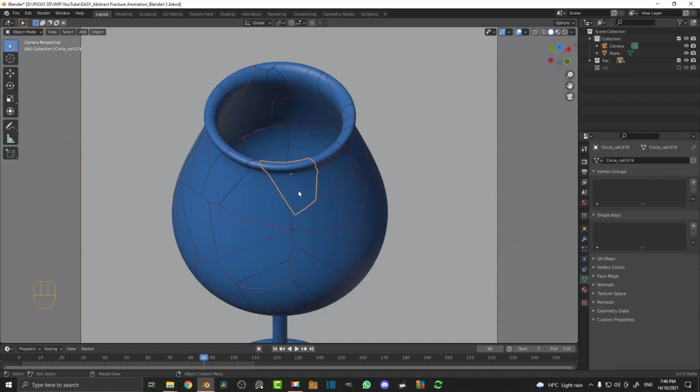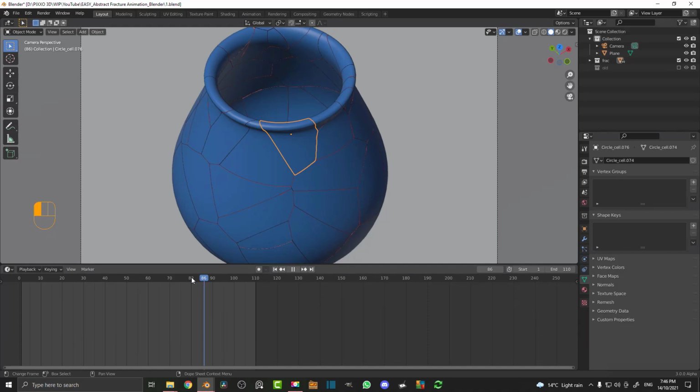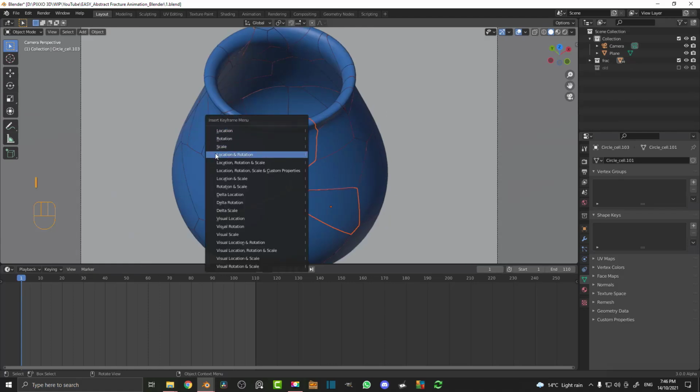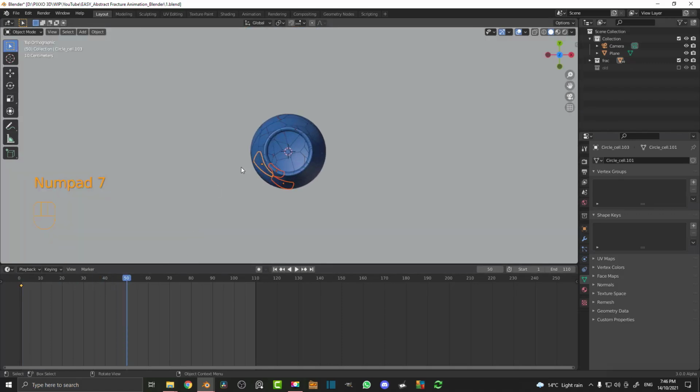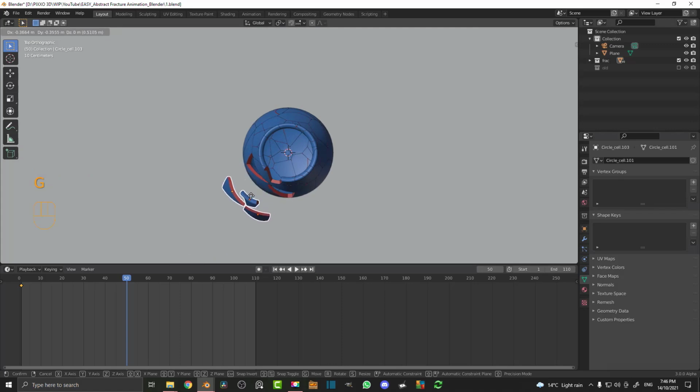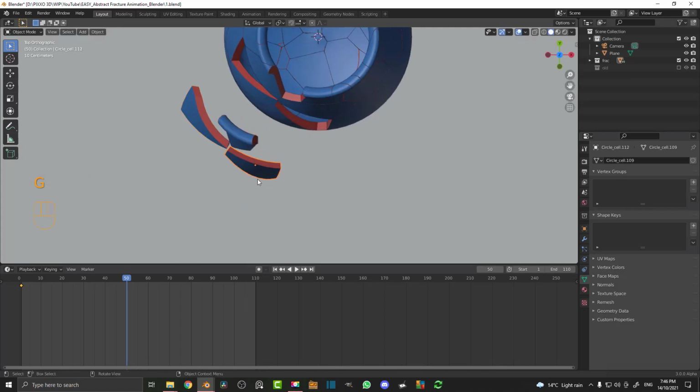So I'm going to select a few shards. So I'm going to go maybe over to frame 1. And I'm just going to select a few shards. I don't want to select them all at the same time because I want it to be a little bit random. So just select a few. So I'm going to select about 3 of them. And on frame 1, I'm going to hit I, and I'm going to insert a location and rotation keyframe. And then I'm going to come to frame 50. And I'm going to go to my top view, and I'm going to go G and just move them out. And then I'm going to individually select some of them and just spread them apart.